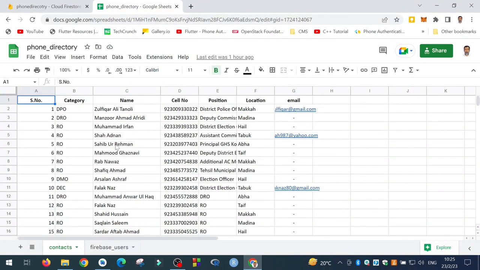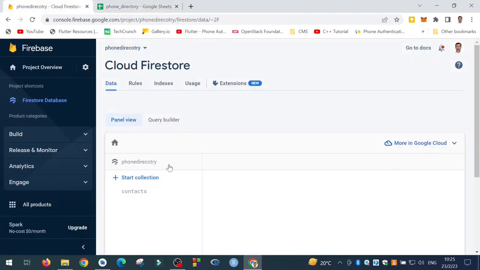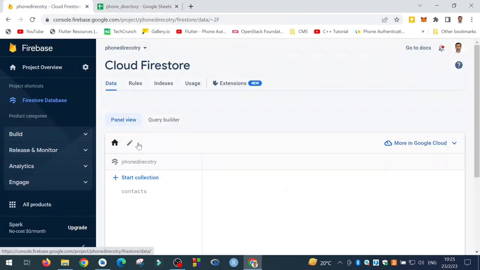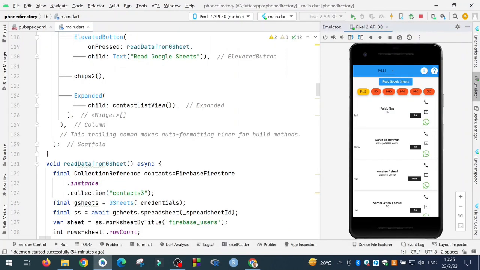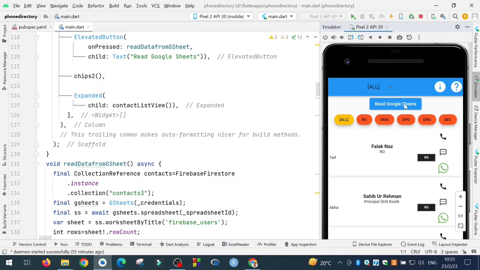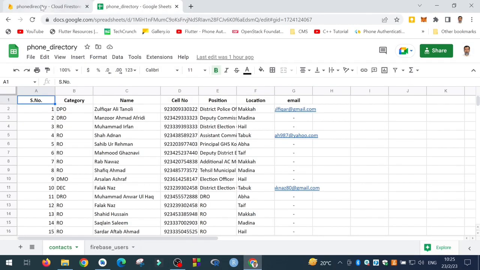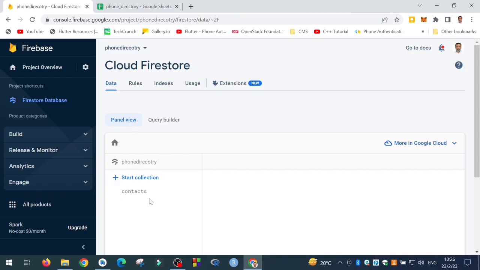So I have a Google Sheet over here, and I have a Flutter Firestore database. I want this data to be exported from this Google Sheets to this Firestore using my Flutter app, this one. So when the user clicks on the Read Google Sheets button in this app, data will be transferred, or exported, from this sheet to the Firestore database.